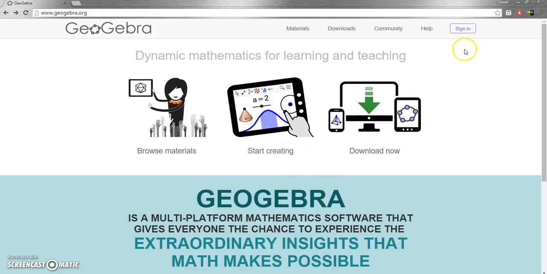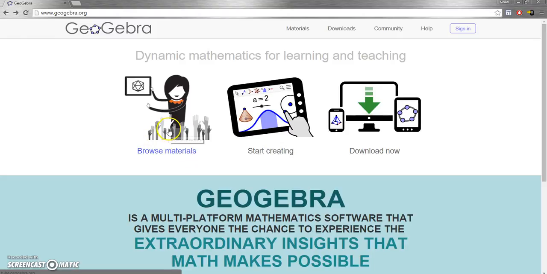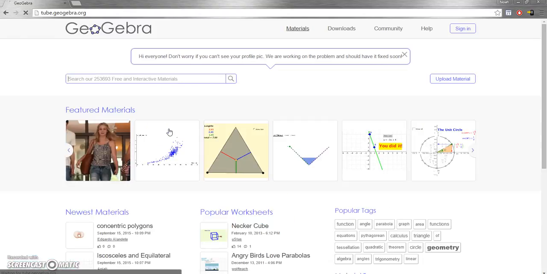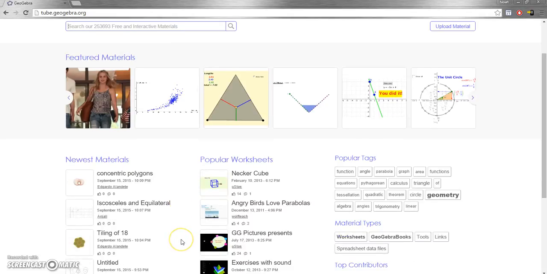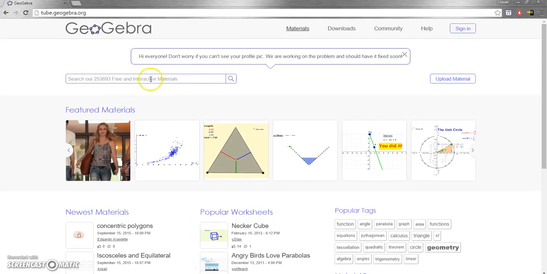You can sign up and create an account if you want to save and share your work, though it's not necessary to use it. Also, from the main page, you have the ability to browse materials where you can access any number of already existing worksheets and such, which are entirely searchable as well as accessible through various tags that people have used.